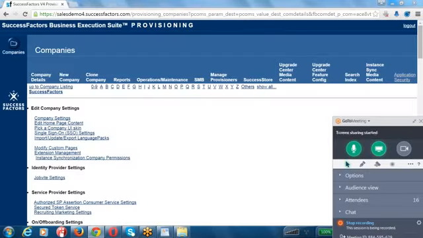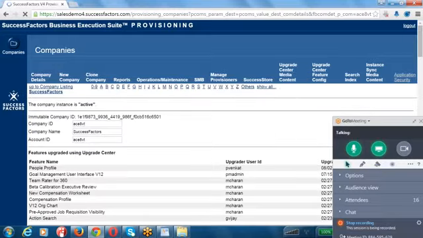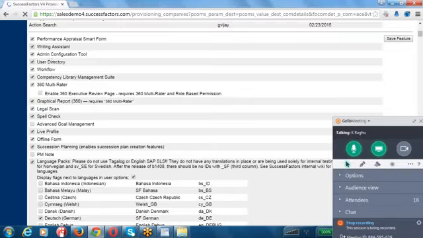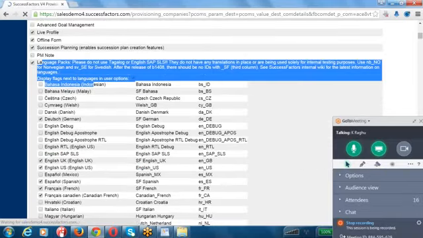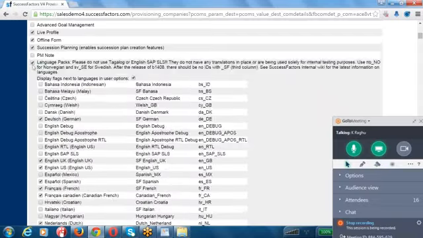Okay. So here in your provisioning system, go to your company settings, guys. You can see here the company settings. Click on this company settings. So first thing is going to be to activate the different language packs that you're interested in, that your organization or the client is interested in. You're going to activate the language packs here.